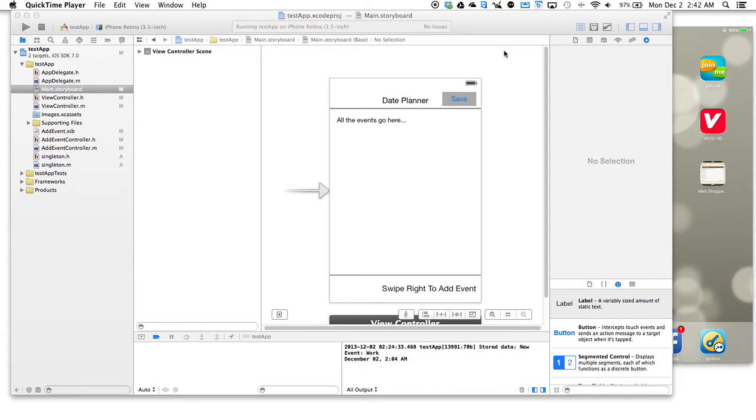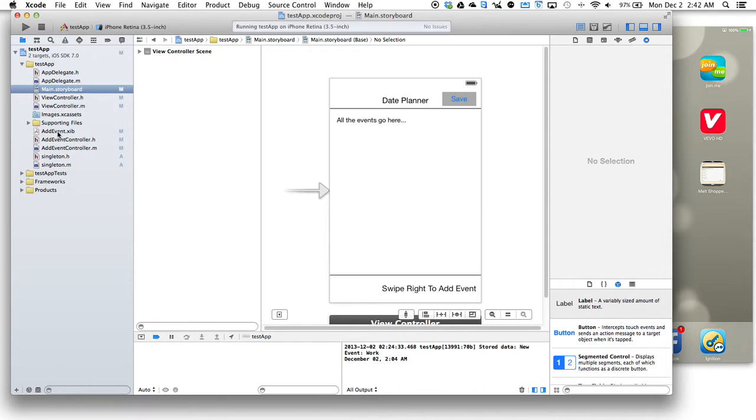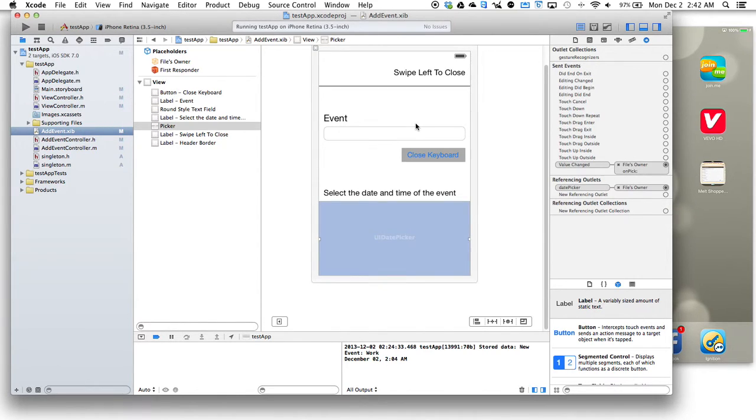So I'll go through and give you a little rundown on my code real quick. As you can see, this is my main view controller. You can see that I got rid of the buttons. I added the save, swipe right there. So that's that. I'll show you my other one.